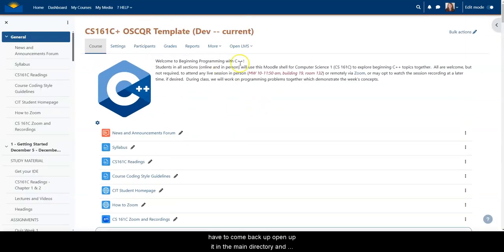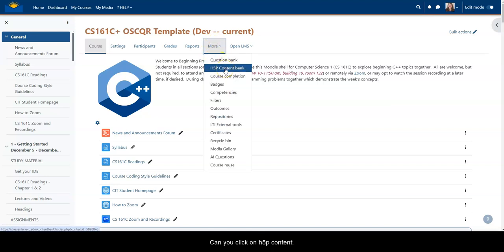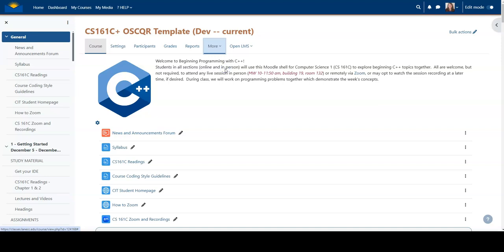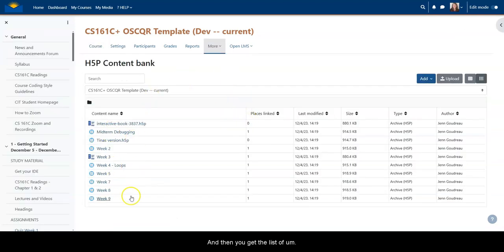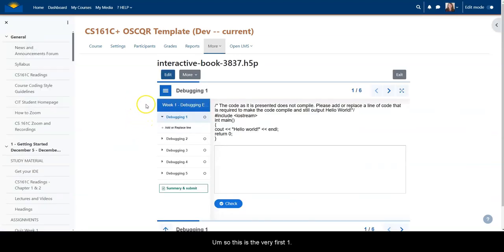But I will tell you that, so how you go about editing and changing these is you have to come back up, open up the main directory, and you go to More, and you click on H5P content. And then you get the list of the H5Ps that I have here. You'll notice that I was standard with some of them, but like this one is different and this one is different. You could, and Tina included hers in here. So this is the very first one, and I just want to show you what it kind of looks like.